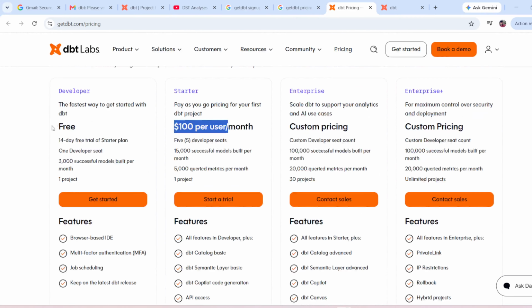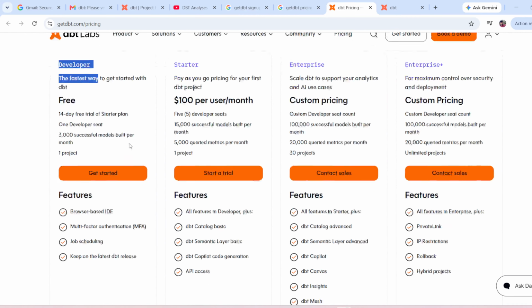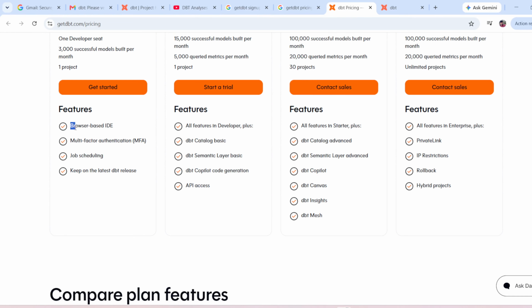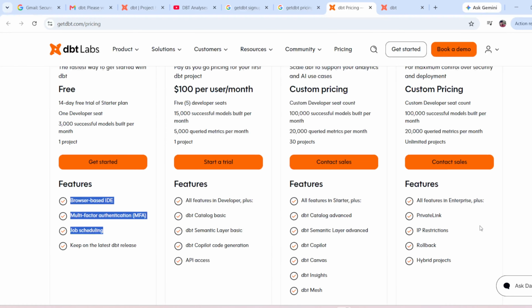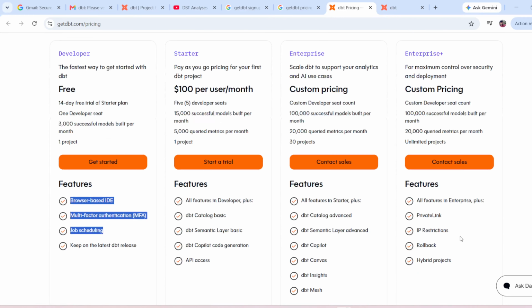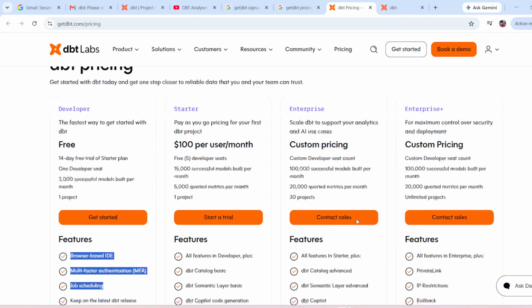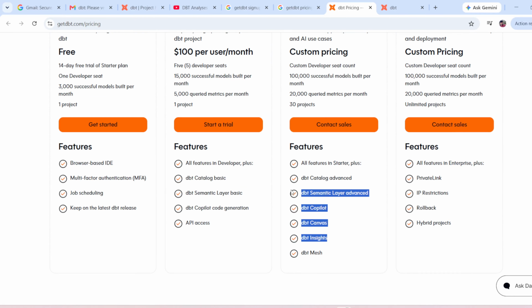So we are using the developer version right now, right? In developer we will be using the web-based IDE, MFA, job scheduling, and many more. Whatever, it means 20 to 50%, more than 50-60% we are anyway going to learn in this. And in my company we are using enterprise plus. I think we are using the enterprise version, and we have all those things like Copilot, Canvas, Insights, dbt Mesh, and the advanced semantic layer.